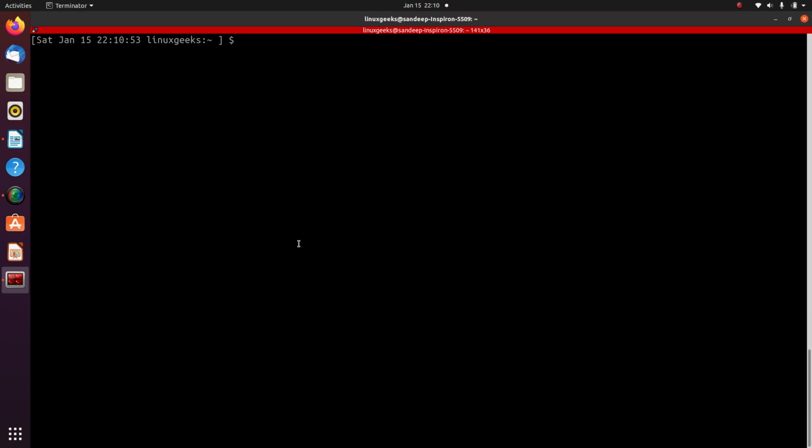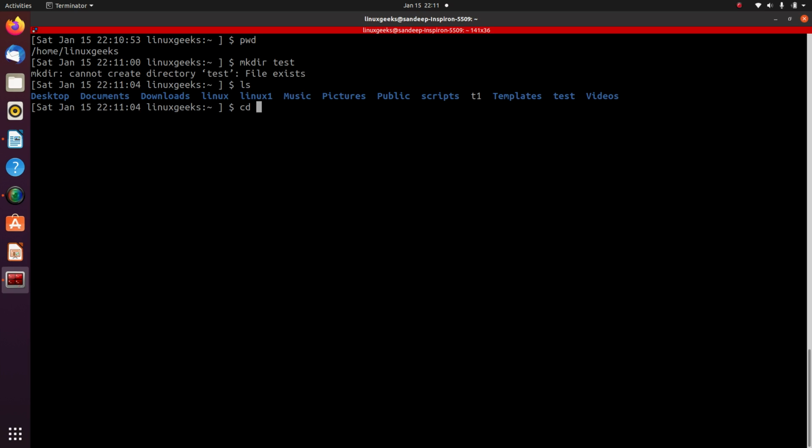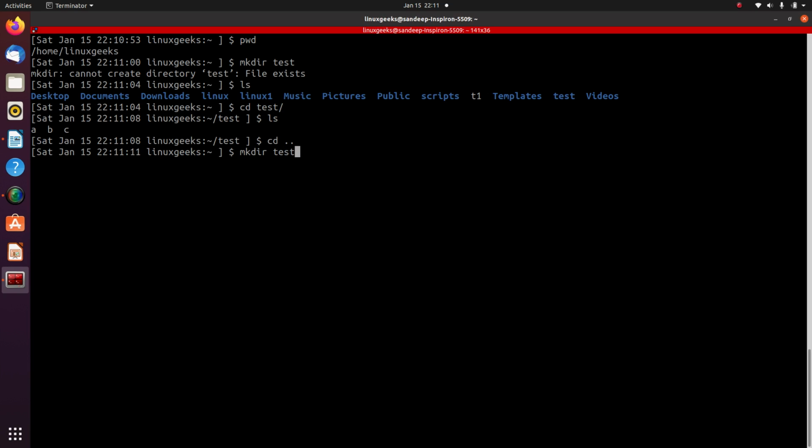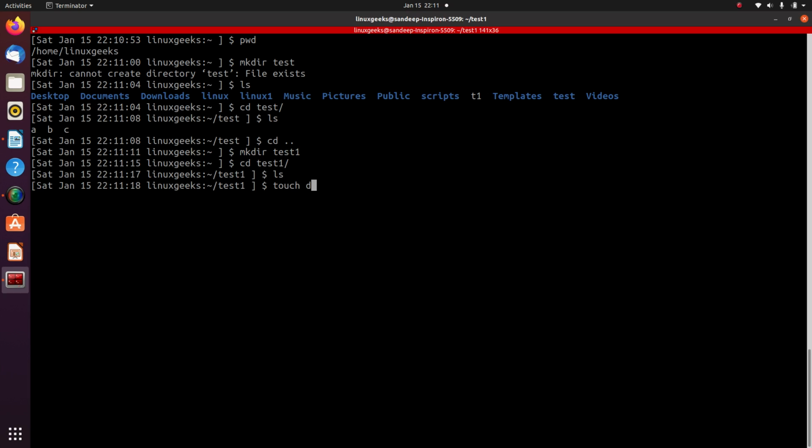Now we will understand what the absolute and relative paths in Linux are. So suppose I am inside home Linux and I create a folder test here. Then I go back, and then I create one more folder with the name test1, and inside test1 I create one file again, touch d.